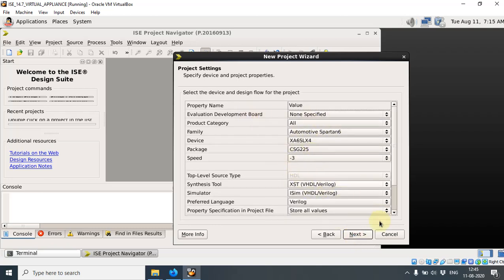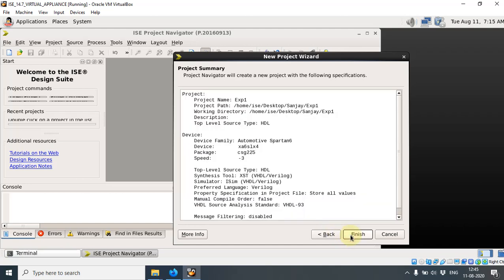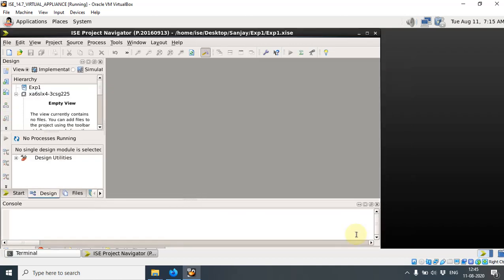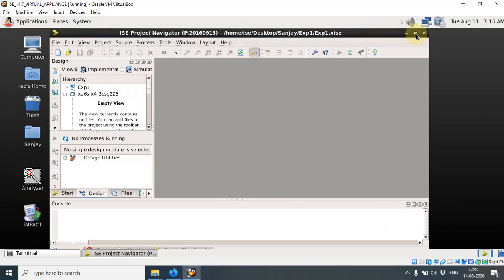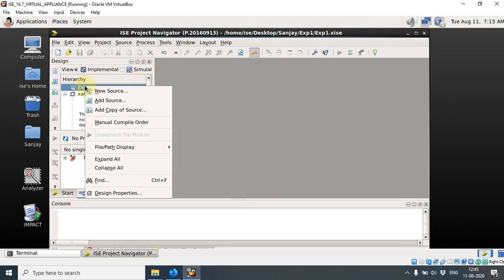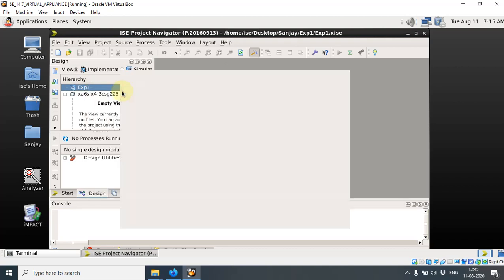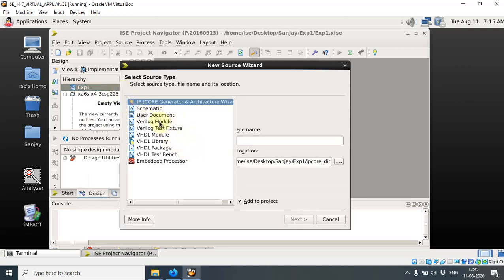Okay, so these are all default values. Preferred language is Verilog. You just have to ensure that it is Verilog. So once I have done that, I'll press finish. So this is going to open up a window like this. So let me maximize it. Okay, so experiment one. I'm going to do a right click on it, and new source. Okay, I'm going to make a Verilog module. So I'm going to select a Verilog module.